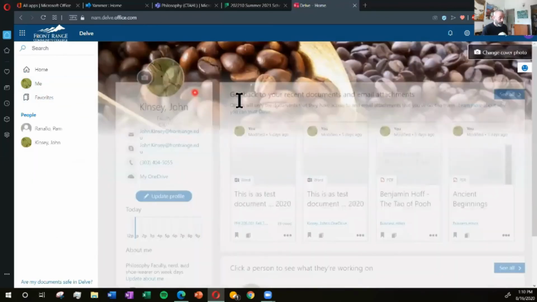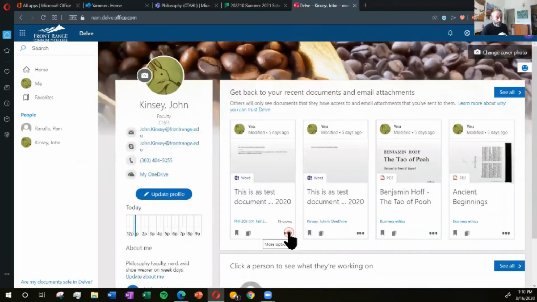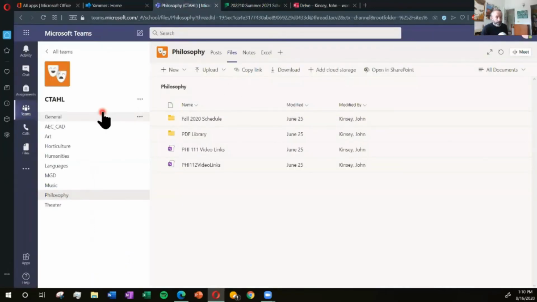You can, if you choose, collaborate with people in Delve. Rather than hunt down a document, I can just send them a link to a document directly from Delve. That does seem a little bit redundant though, because you can do the same thing in Planner and the same thing in Teams. I think it would be best moving forward for us to use Teams. But that's more or less it.